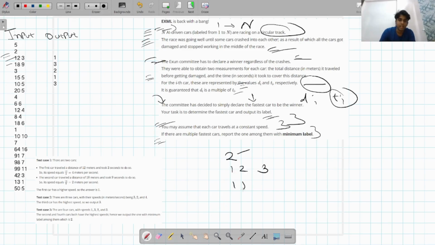So 12, 3, and 18, 9. Okay, so there are two cars, right? The first car travels a distance of 12 meters and it took a time of 3 seconds, and the second car travels a distance of 18 meters and took a time of 9.